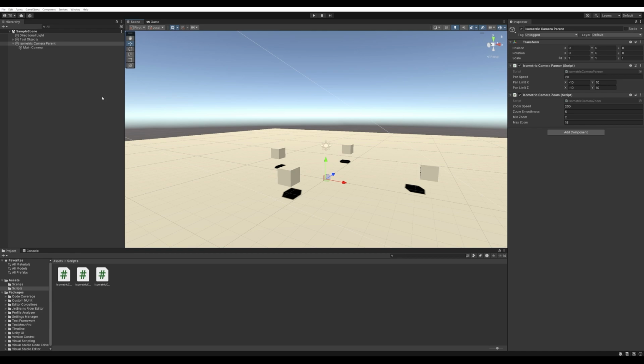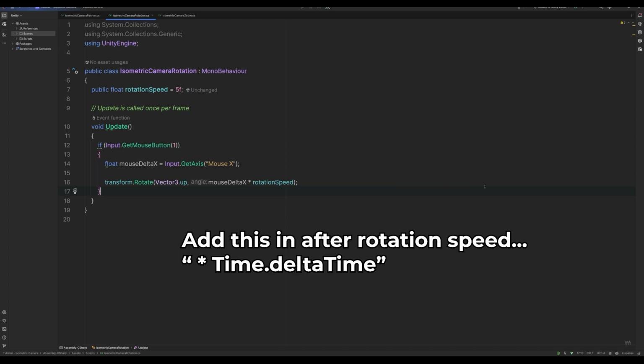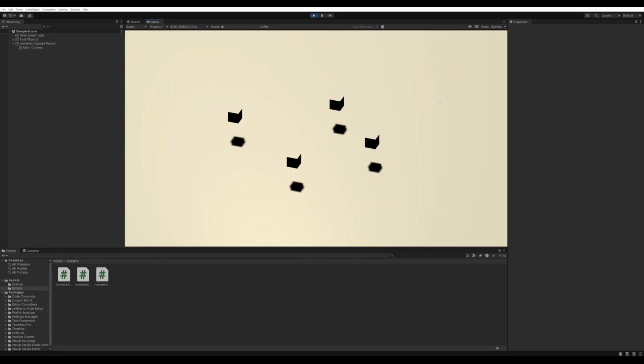If you select the isometric camera parent, you can see its up axis, the green arrow. We want to rotate around that. Then we simply set the second parameter to be the mouse delta X multiplied by rotation speed. And I made another mistake. We should have Time.deltaTime multiplied in this equation. This will stop it from rotating too fast or too slow if a player's frame rate is different.